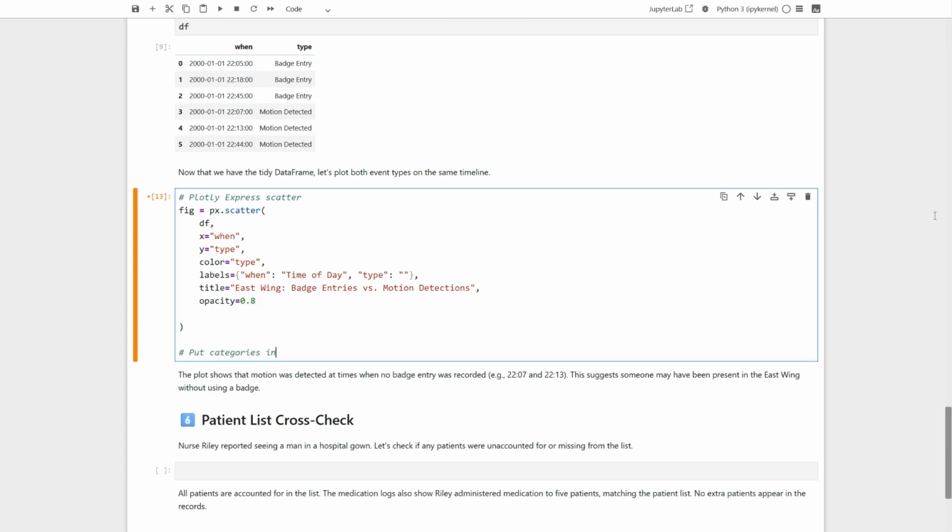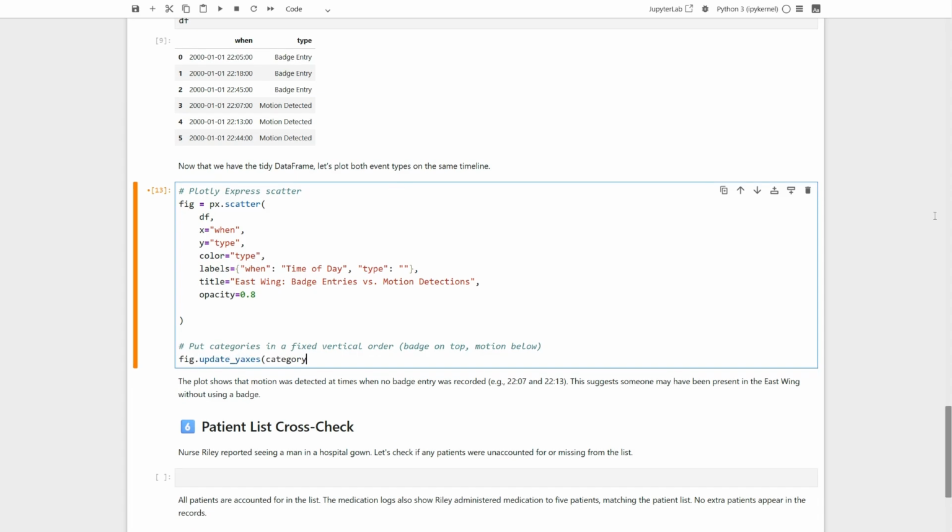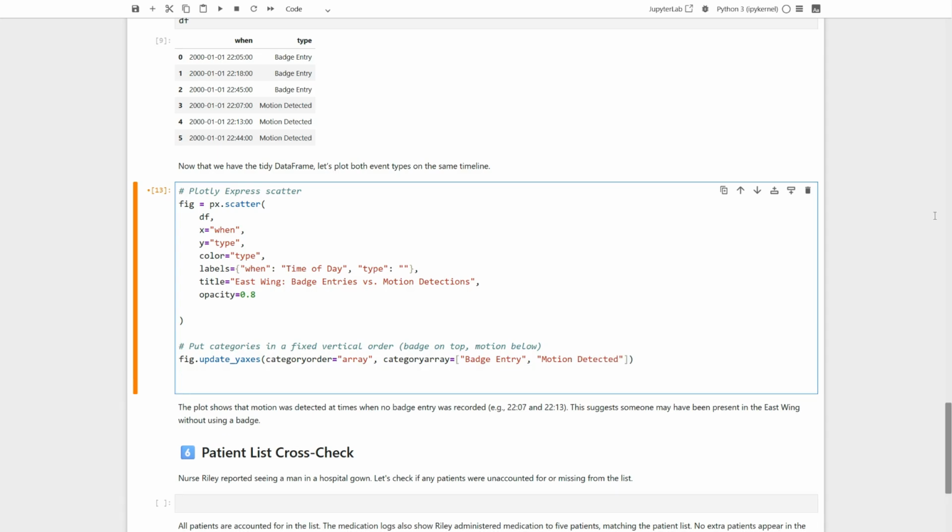Now, to keep things clear, I'm making sure the categories on the y-axis are always in the same order. Badge entries on top, motion detections below. That way, we won't get confused as we hunt for clues. This line updates the y-axis, forcing it to show badge entry above motion detected. It's like stacking our evidence. First who came in, then what movement was picked up.